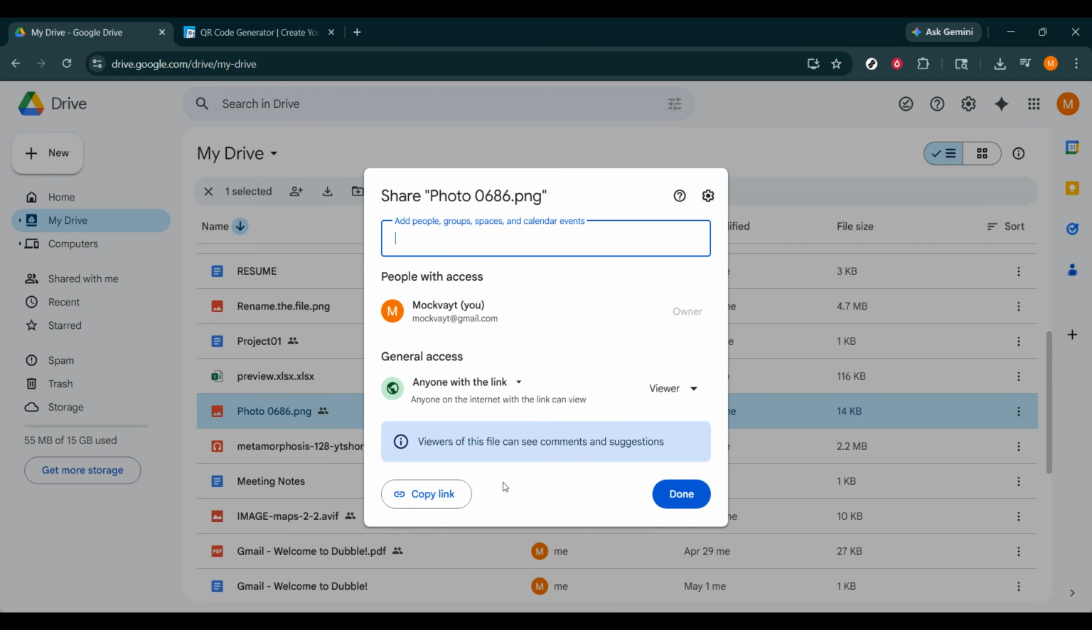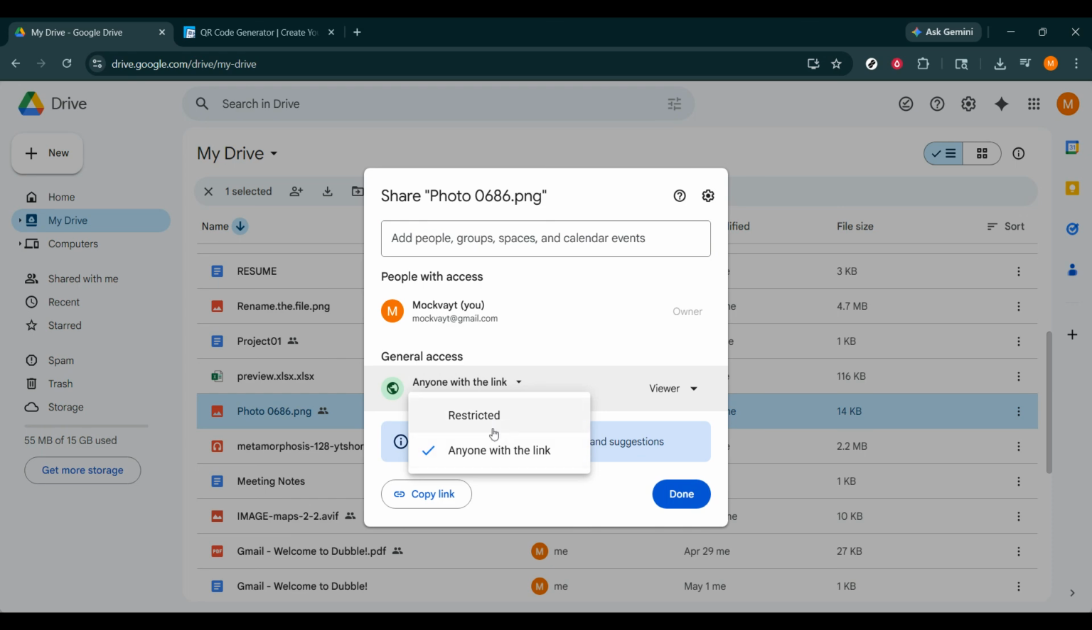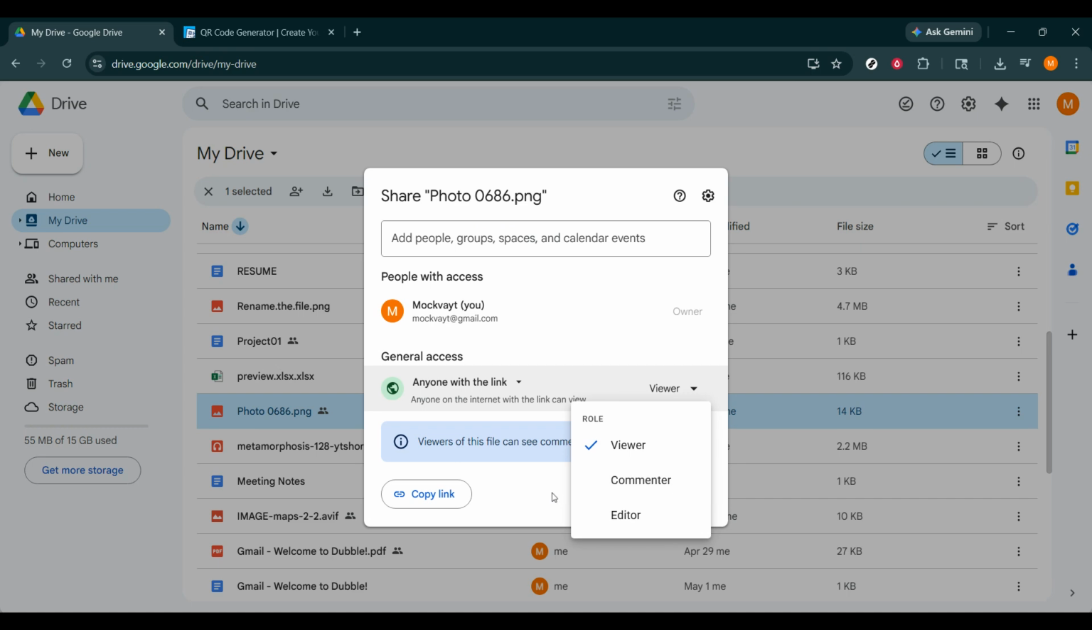After clicking Get Link, you'll see the sharing settings. Make sure the file is set to Anyone with the link. If it's restricted, people who scan the QR code may not be able to open it, so this step is really important. If needed, change the access permissions so anyone with the link can view the file. You can also adjust whether people can only view, comment, or edit, depending on how you want to share it.